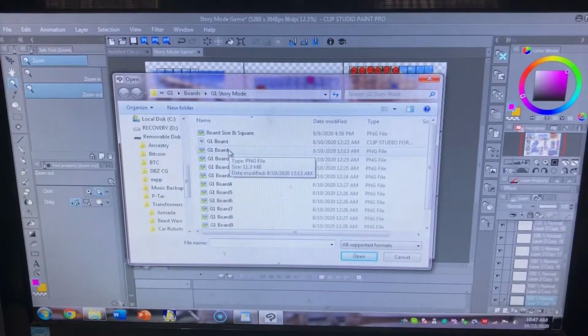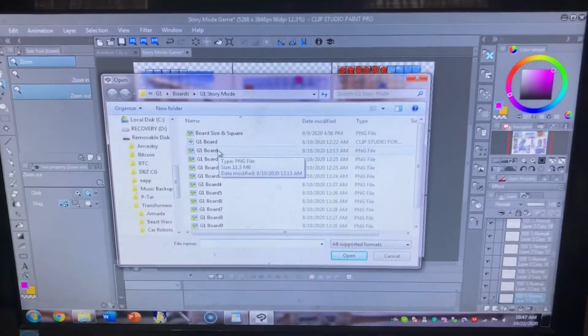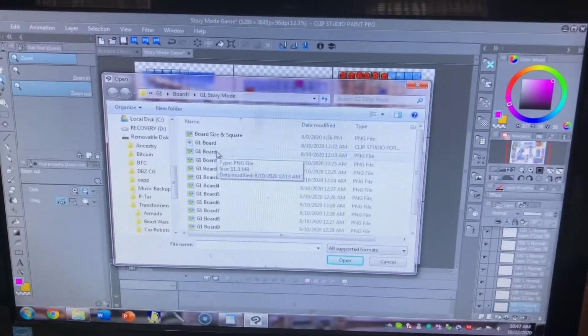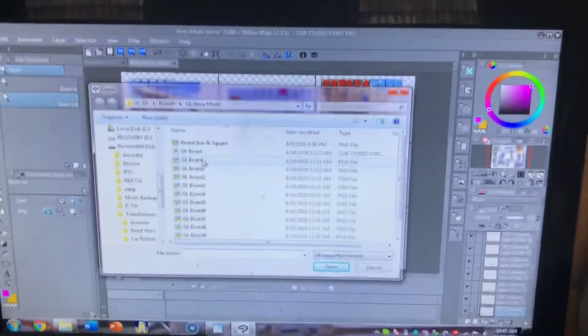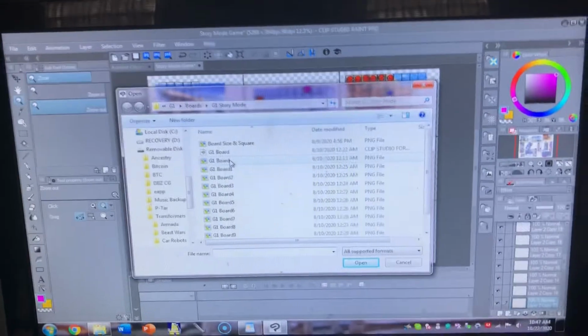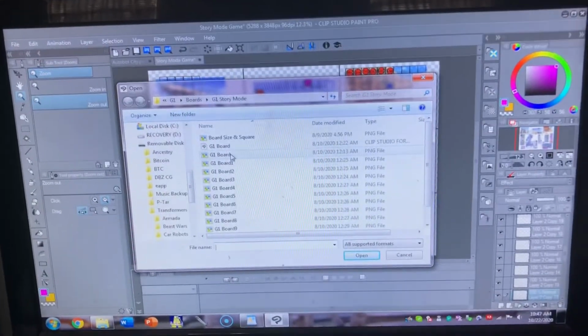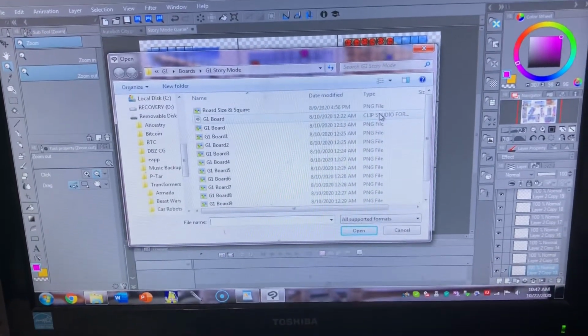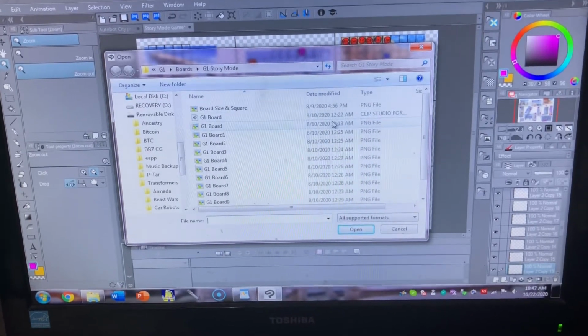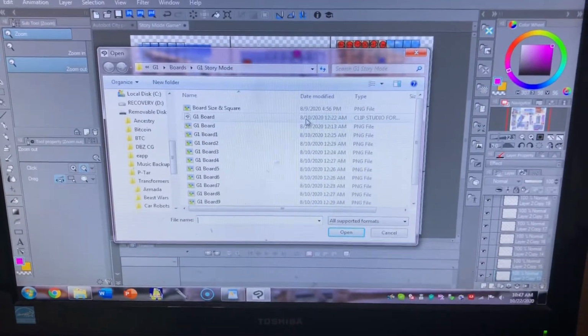How's it going, folks? Fans Ultimate Custom Transformers board game here, and today I'll be showing you how to play the game digitally. Now, in order to play the game digitally, you will need layered image software. So, for example, I'm using Clip Studio Paint. That's what I use, and I'll explain to you how exactly you do it.